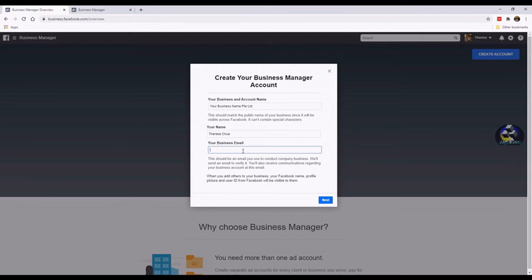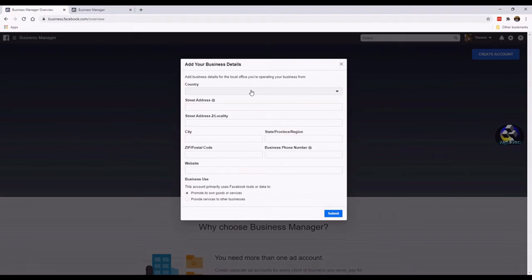And when you add in your business email, it has to be the same email address that you use for your personal Facebook account. All right, so I'm just going to add in this over here as well. This is the email address that is attached to this particular personal account. All right, click next. And all you need to do is just enter your address and your details. So for example, I'm just going to put Singapore.